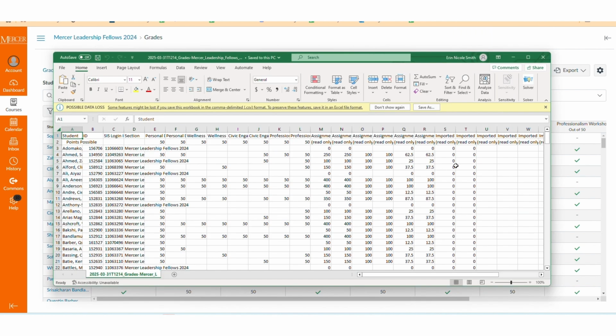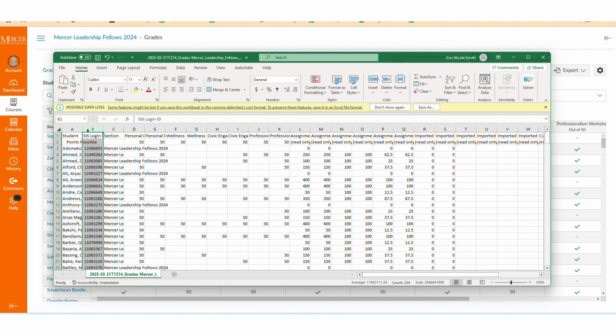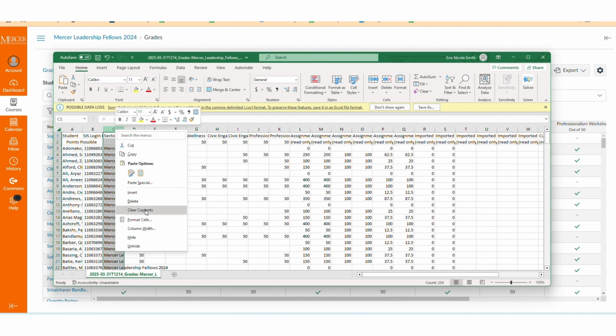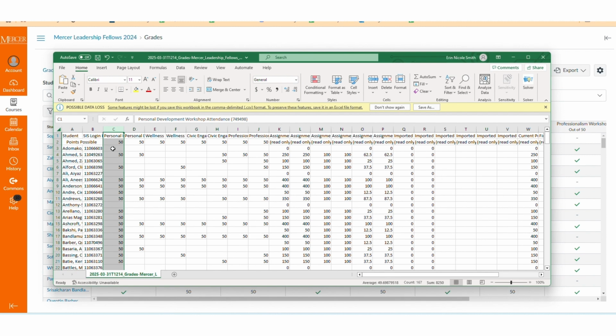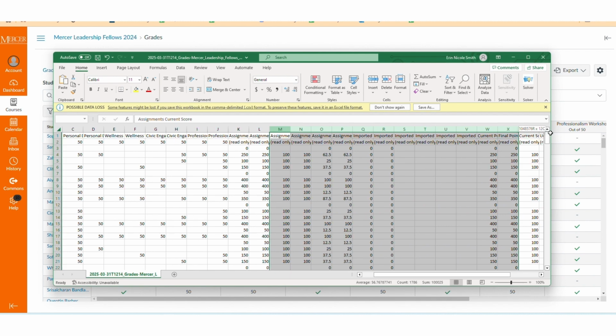Okay. So this is what it looks like when you download the gradebook. It's really chaotic. I delete this column. You want to keep their MUIDs. You want to keep their name. Technically, you don't need to know what course it's in because you just downloaded it from Mercer Leadership Fellows. And beyond this column, I delete it. None of that matters.